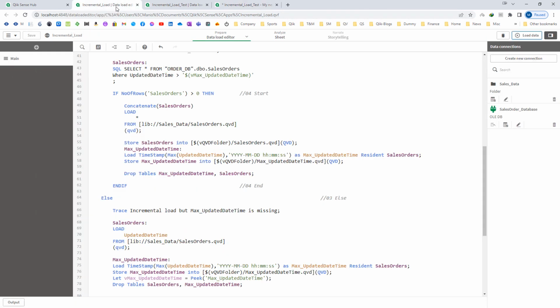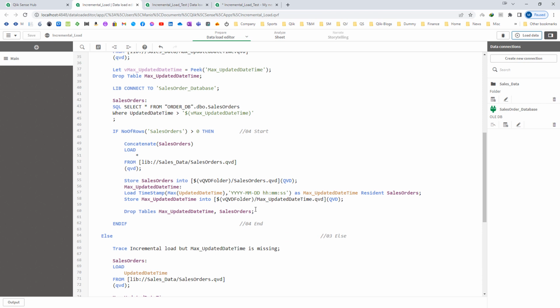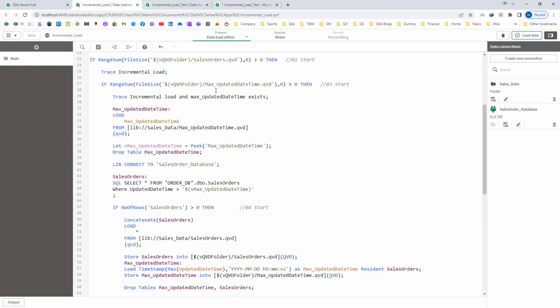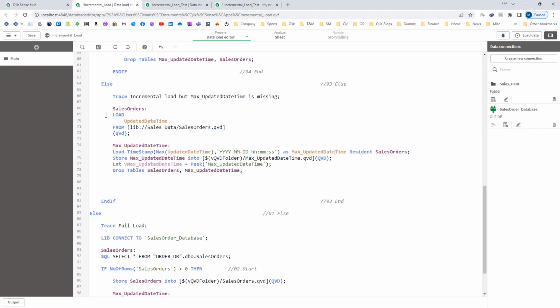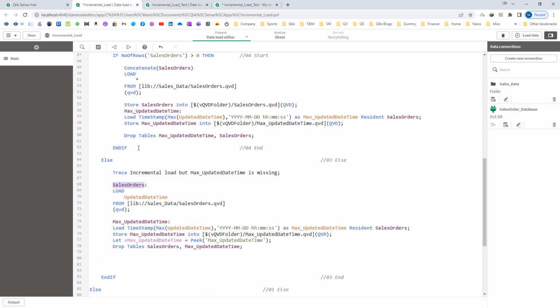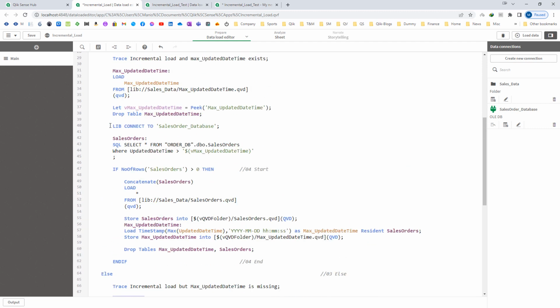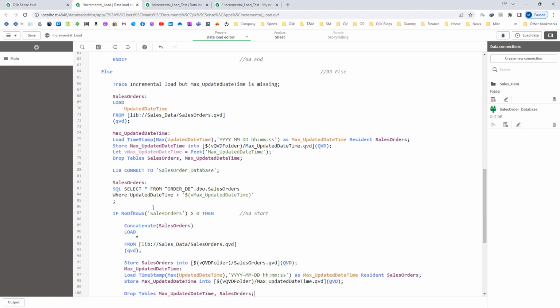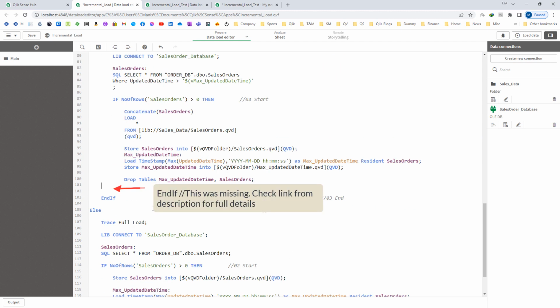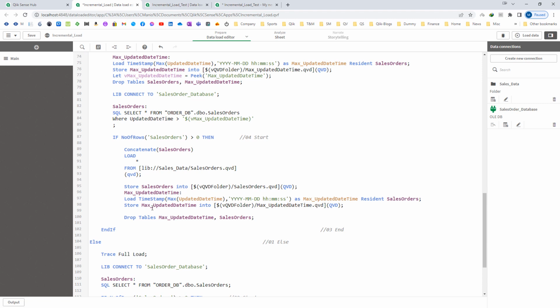So this incremental load is working. We have considered the case where both QVDs are present. But if the QVD is not there, then we will come here and create a QVD from order. We will create the updated date and time QVD from the sales order QVD, and then the next step is the same. So we have to copy everything and mention it here. So this is the full code.